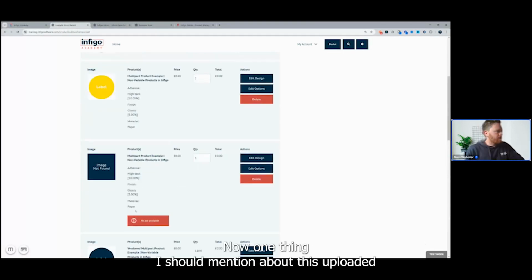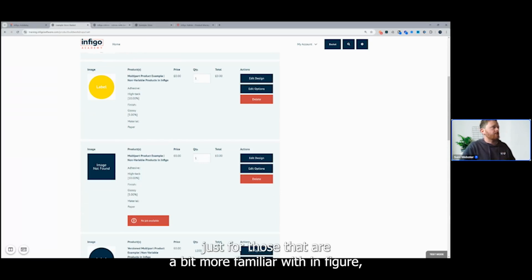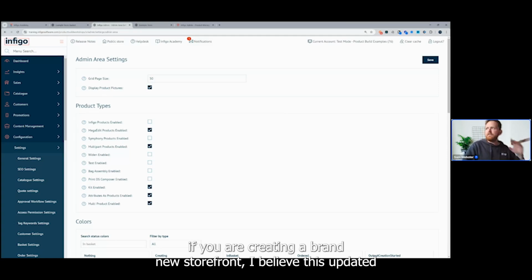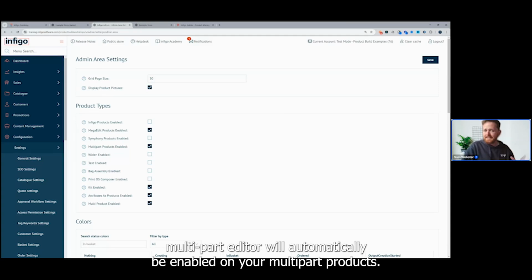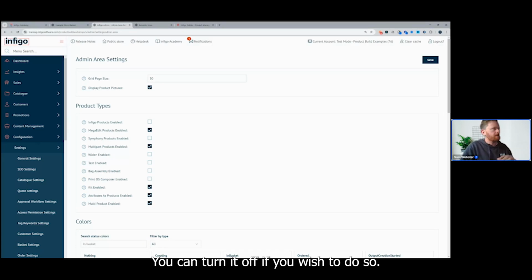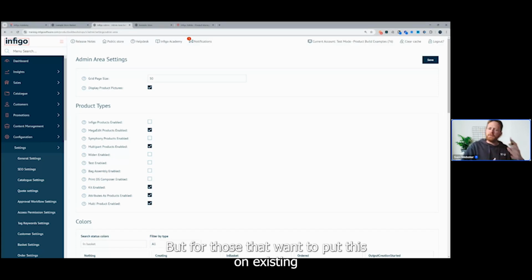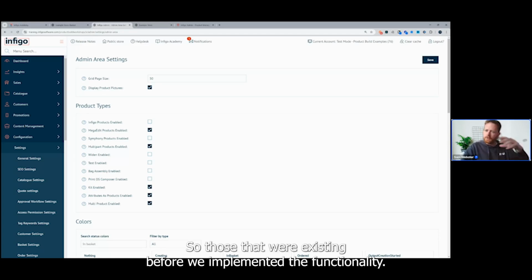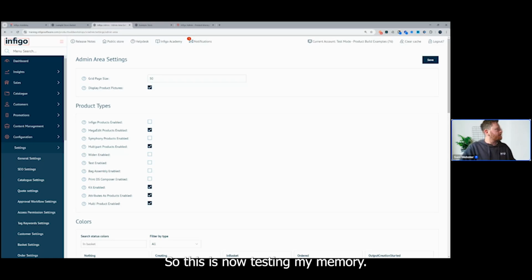Now, one thing I should mention about this upload editor format before I proceed, just for those that are a bit more familiar with Infigo. If you are creating a brand new storefront, I believe this updated multi-part editor will automatically be enabled on your multi-part products. You can turn it off if you wish to do so. But for those that want to put this on existing storefronts, you do have to enable it. So those that were existing before we implemented the functionality.